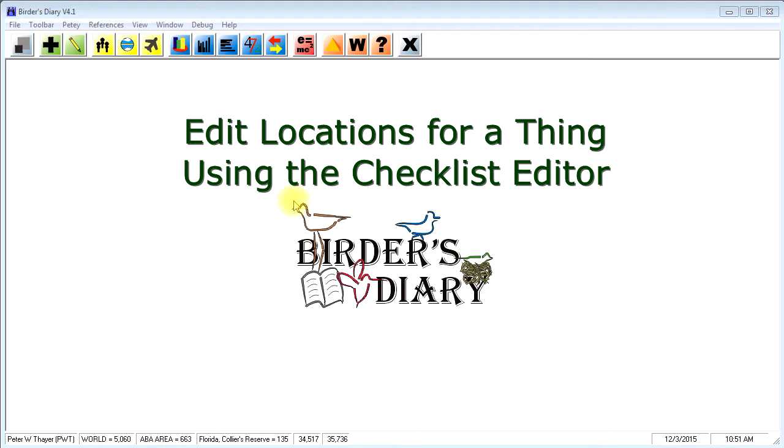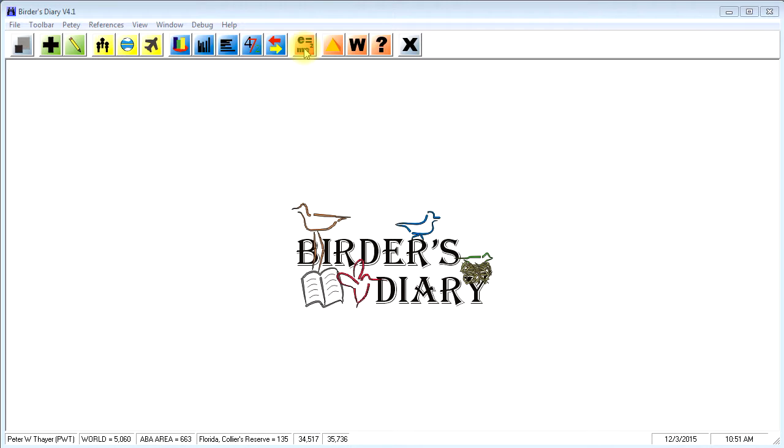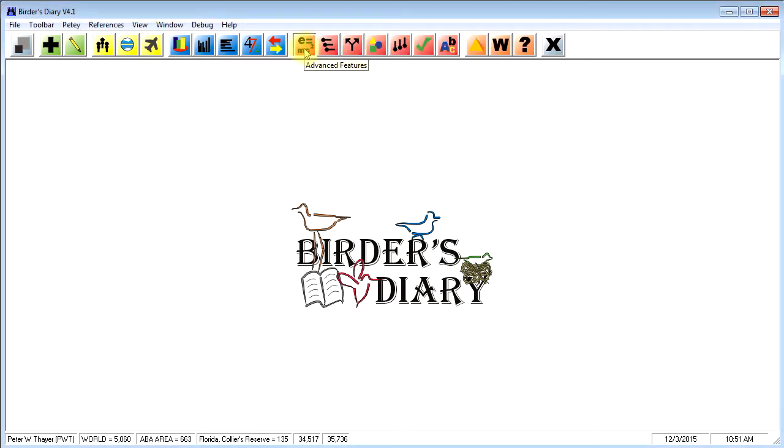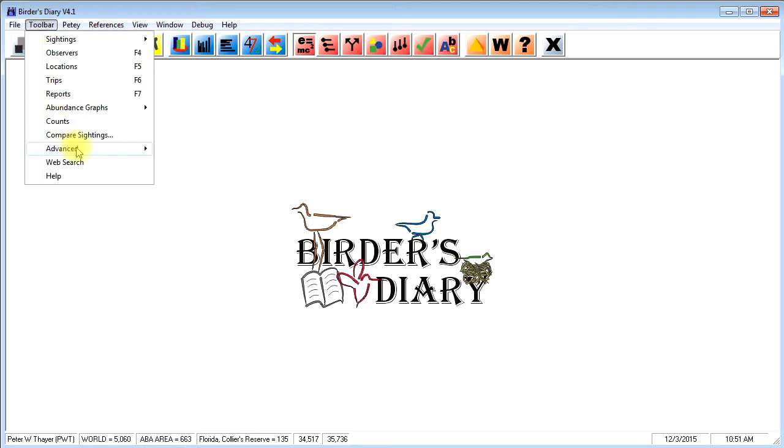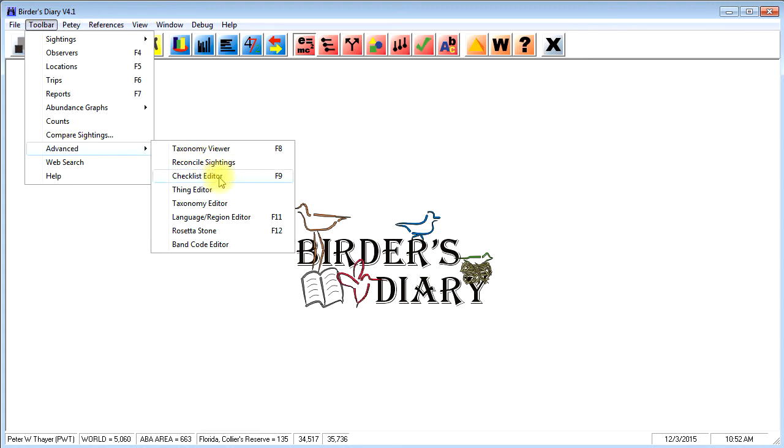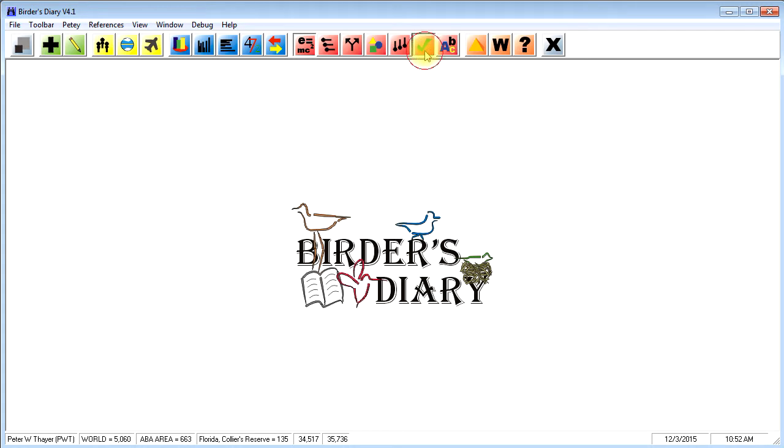The checklist editor is an advanced feature and exists under the advanced button in the toolbar. If you click on the toolbar button, you will see 6 more buttons appear that are all the same shade of red. And here's the checklist editor, the green check mark. You can also get there from the menu, toolbar, advanced, checklist editor, or by pressing F9. Okay, so let's get started here.